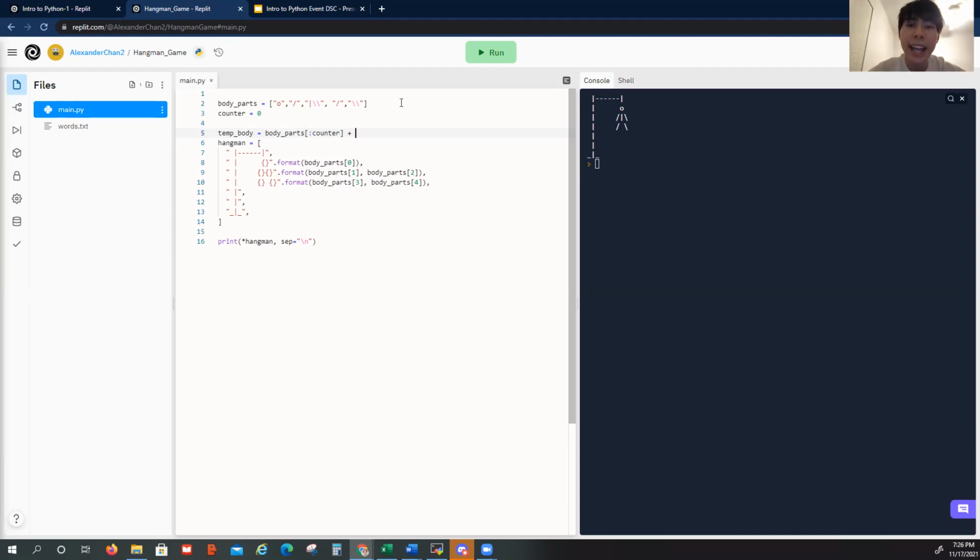It's going to be like, hey, take nothing from body parts, and then plus, let's put a plus, Alex. We're going to concatenate that with an array of a bunch of empty elements. In order to do this, if we remember correctly, all we do is pass in the string that's empty, so it's just a string with a space. And we multiply that by what isn't filled in by counter, which is the length of body parts minus counter.